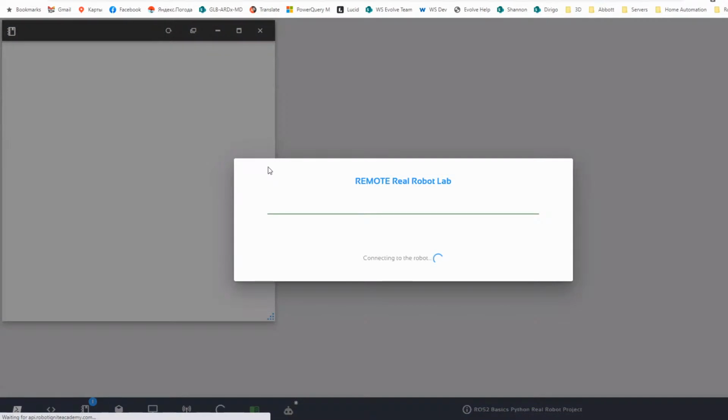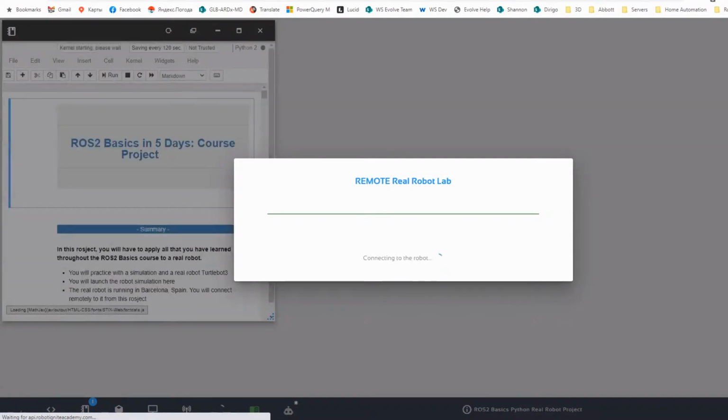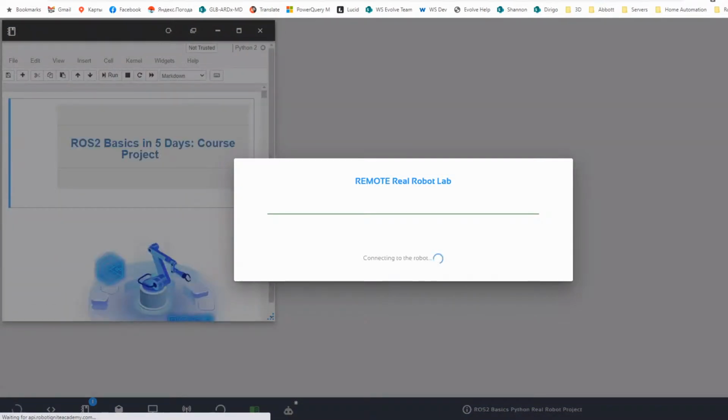Anyway, this one consists of three parts. The wall following behavior is just a basic node creation. Then there is a service called wall finder and the action odom recorder. So let me try to connect to the robot. It's pretty slow today.